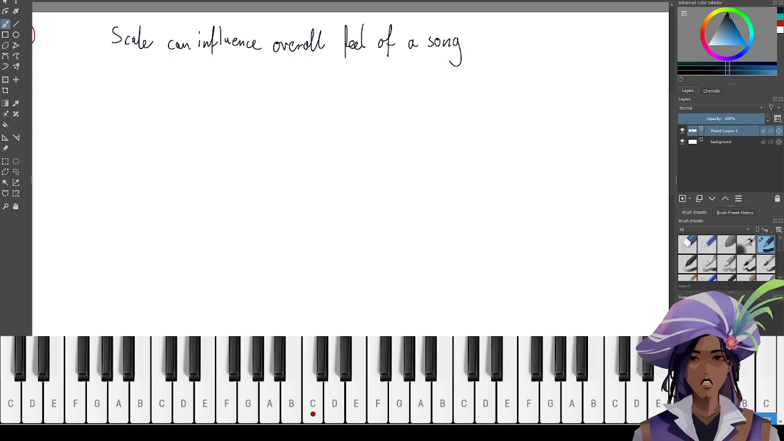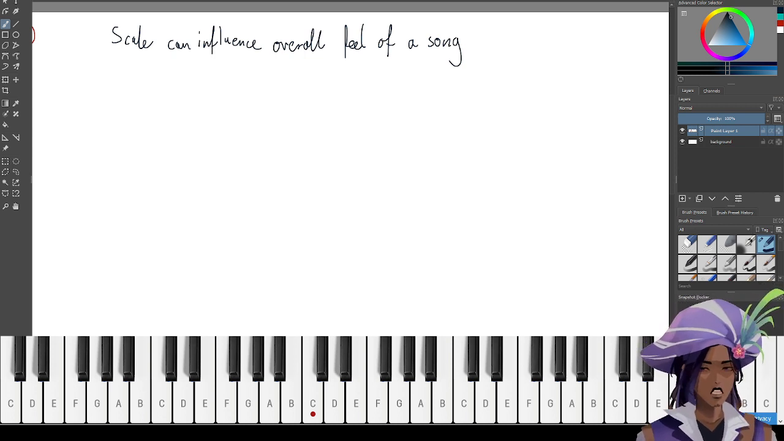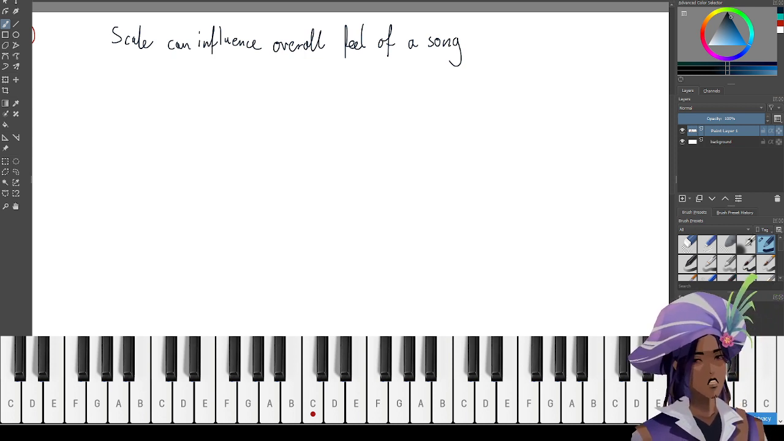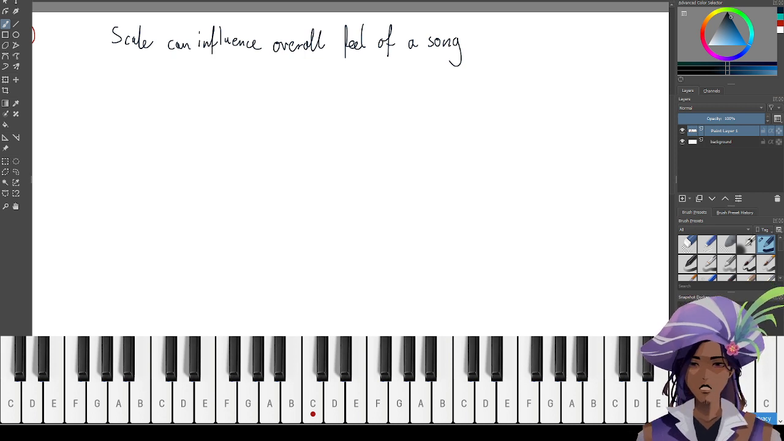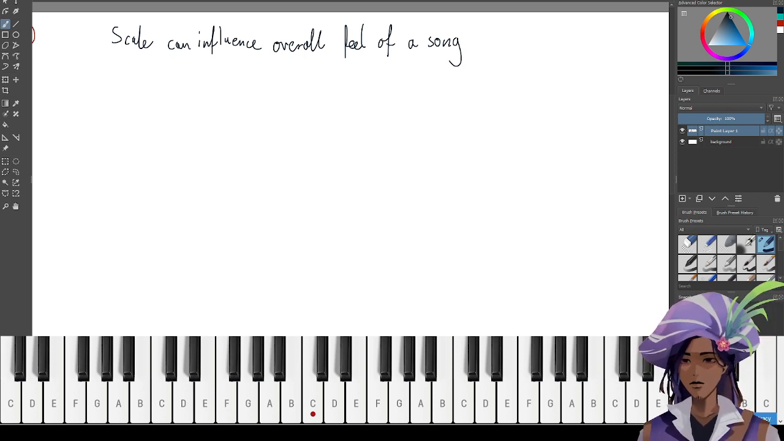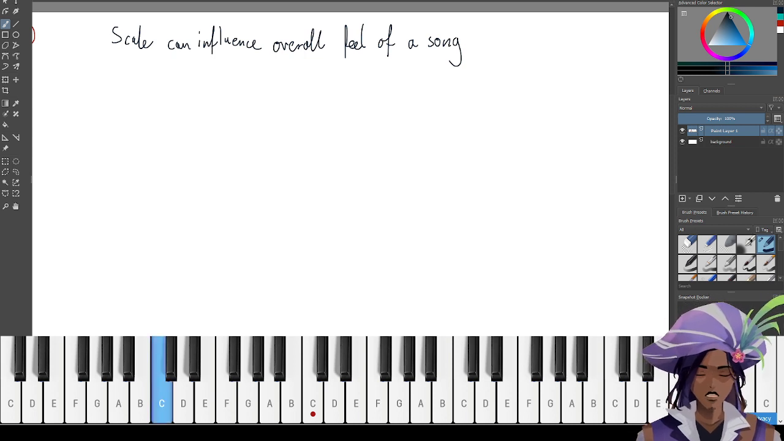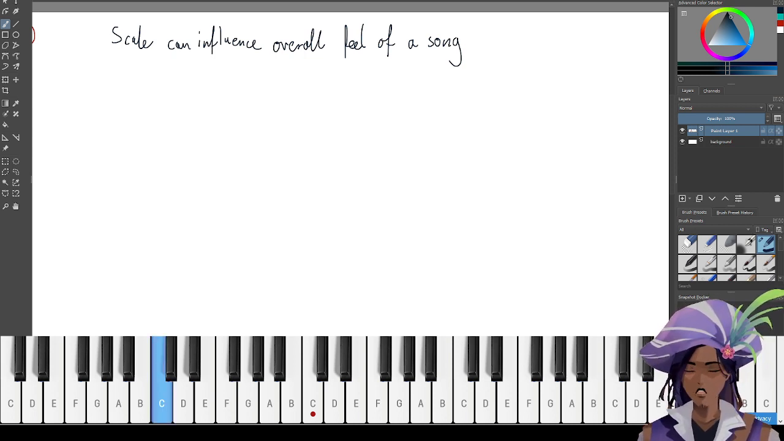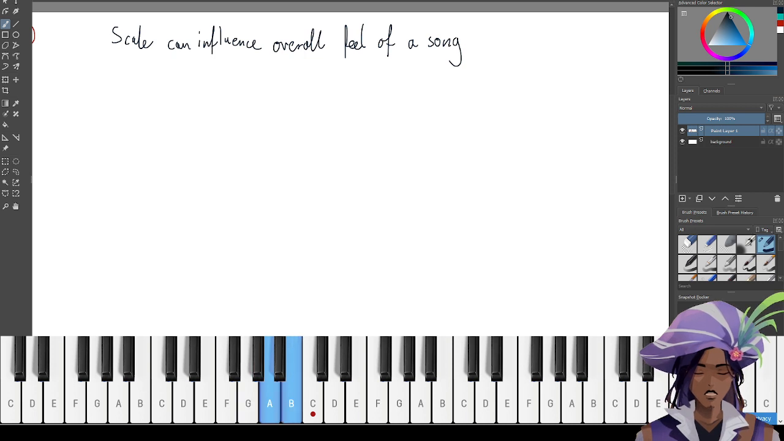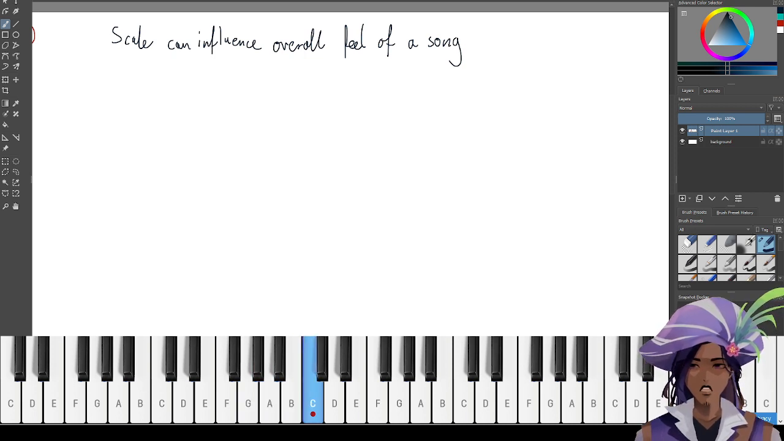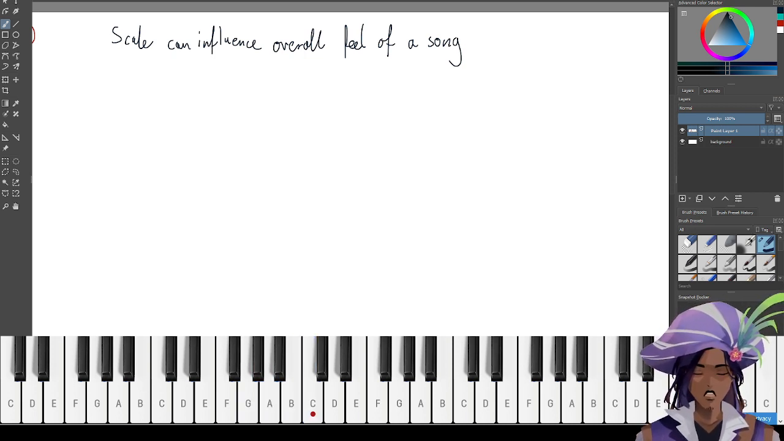Okay, so I did find a really cool website where I can play a piano using the keyboard. So a major scale, can you hear that? Yeah. Right? Sounds different than a minor scale. Let me see if I can get this right.